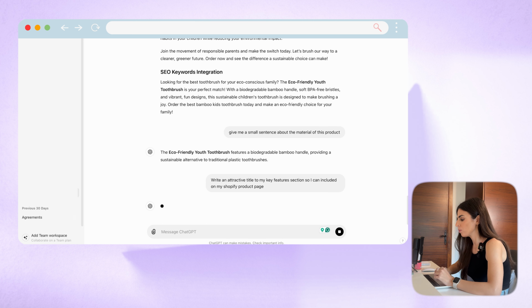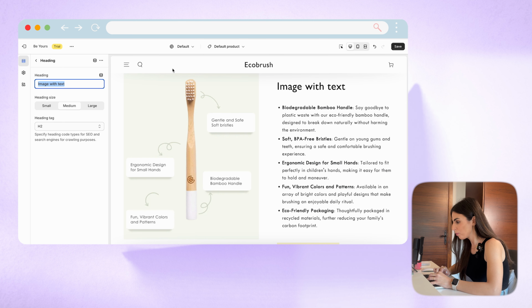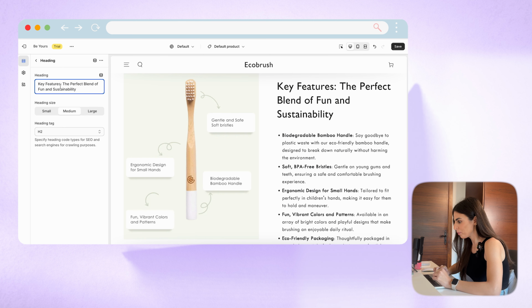So let's see what they give us. The perfect blend of fun and sustainability. This is nice. We can copy it. You can rethink this a little bit more, but for now, because we want the page to be done, it could be something like this.